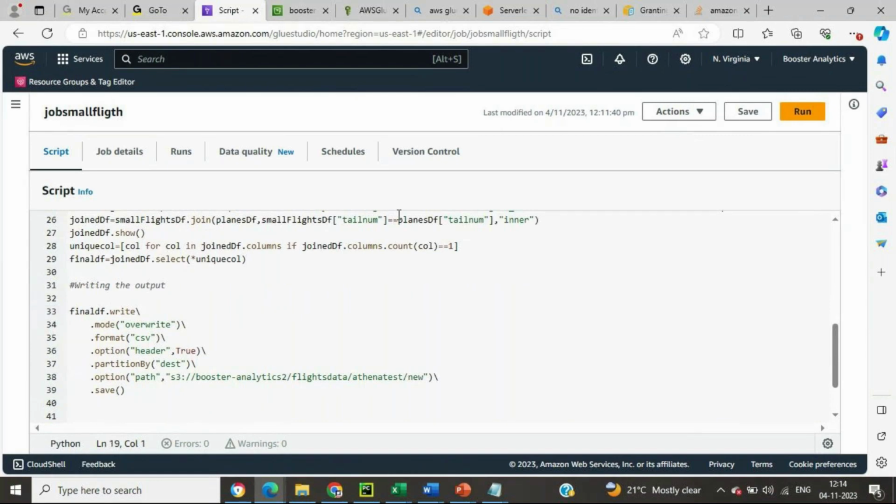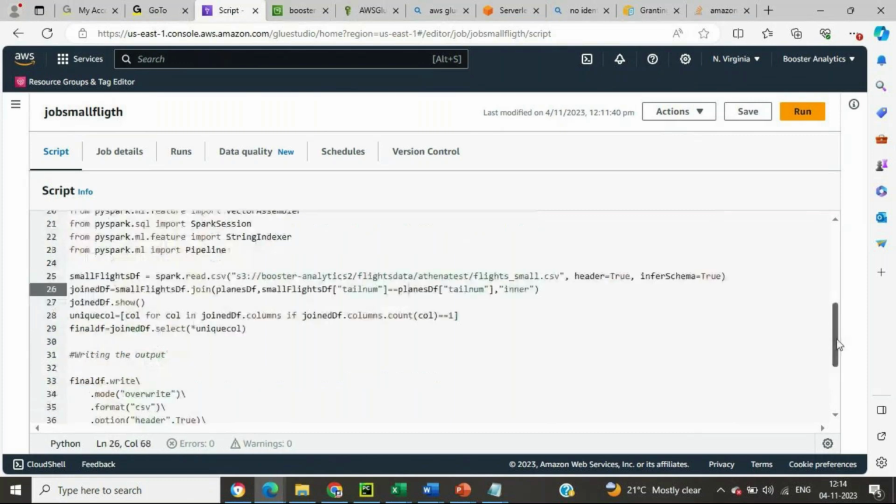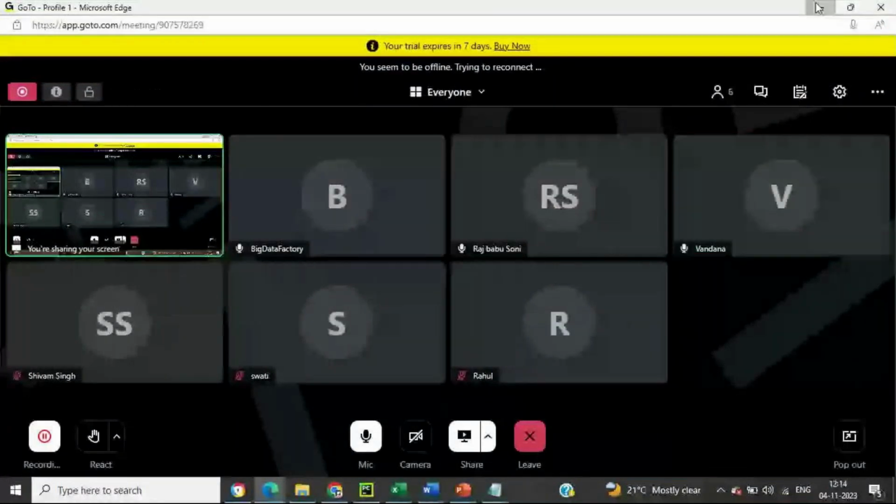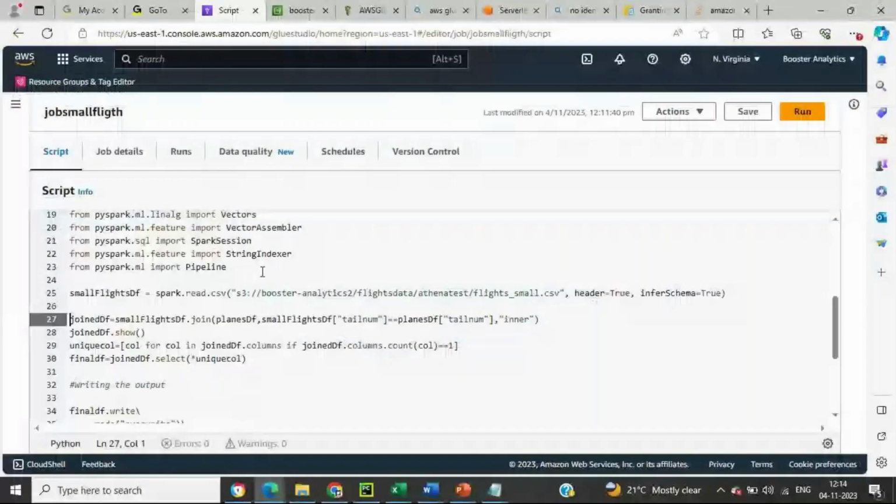Okay, so just have a look. We are trying to do the joining, but plain df is not available. Are you able to see, all of you guys? Are you able to see? Sir, please will you repeat? What is not available? So we are trying to perform certain operation. So it is showing the issue.